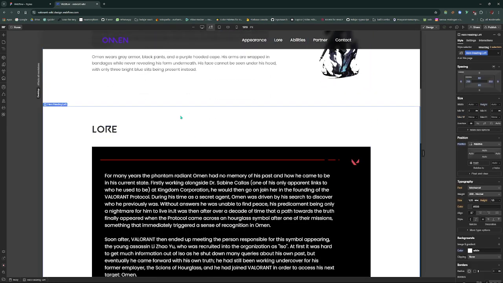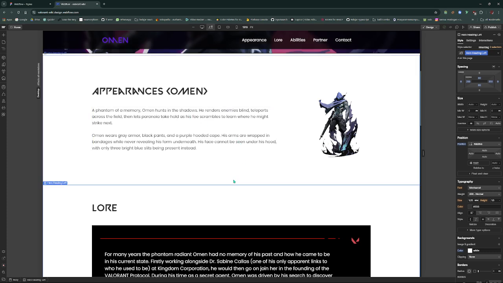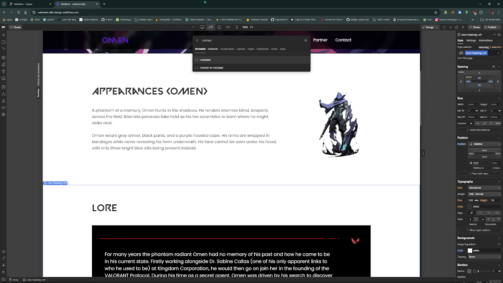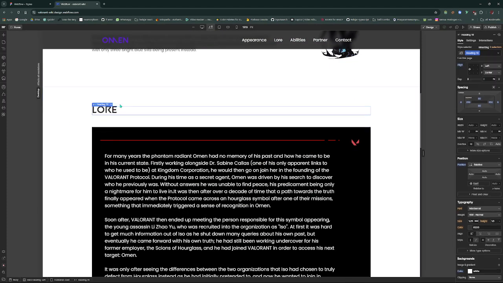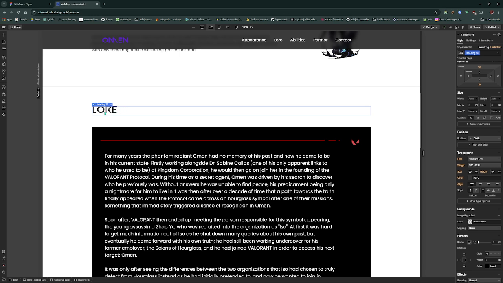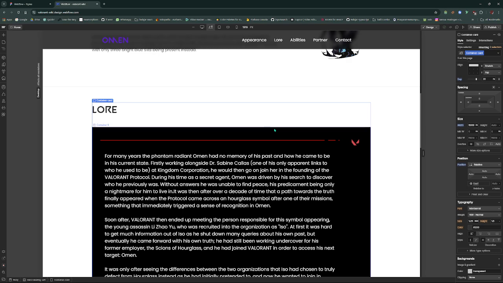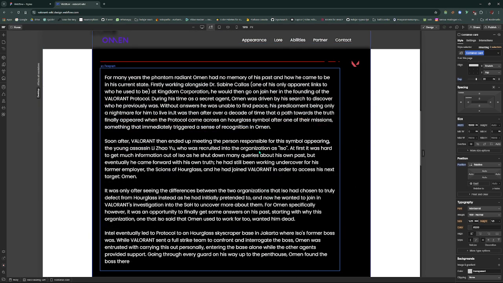And then we move to another section. Add a section again. You can press Control E, make a container, drag and drop it, and adjust the padding, and then put a container again. We add a lore heading 1, and it says lore. Lore is like the story behind this guy right here.